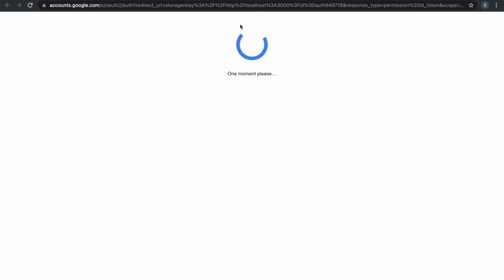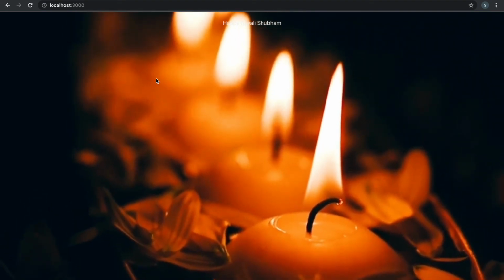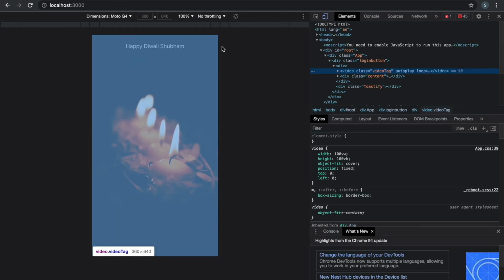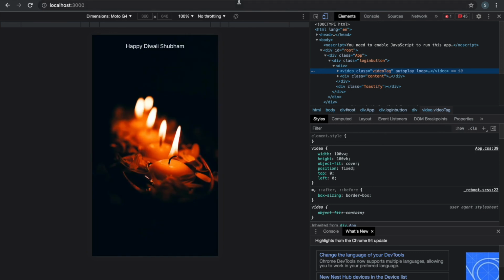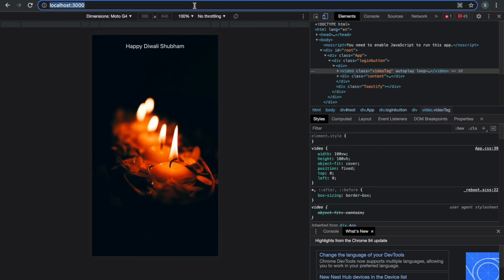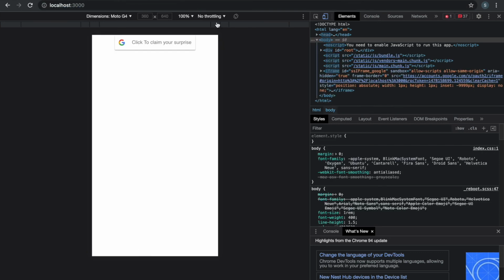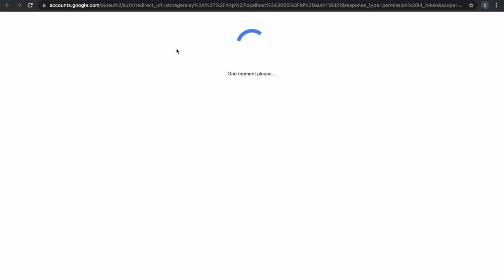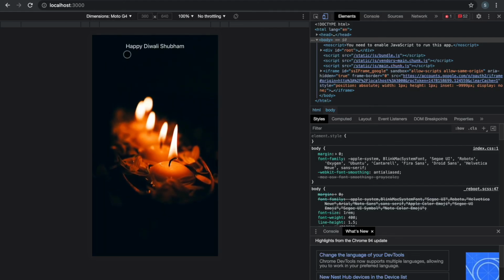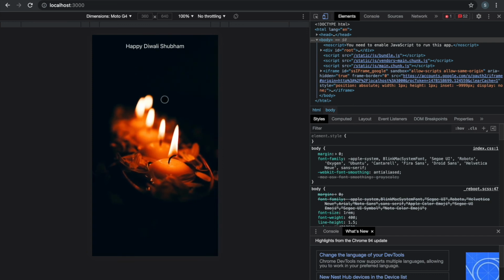So you can make the UI better, and then you can send this after deploying to Netlify, and this will work as a nice wishing website, right? Whoever is clicking can get his name here. So this is a nice surprise.